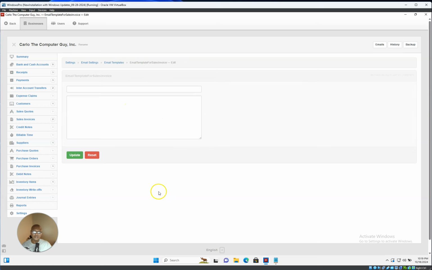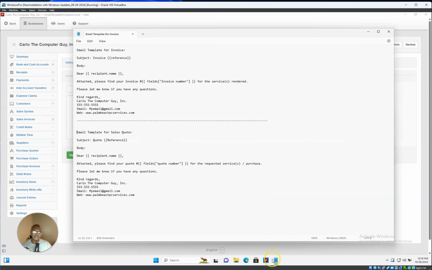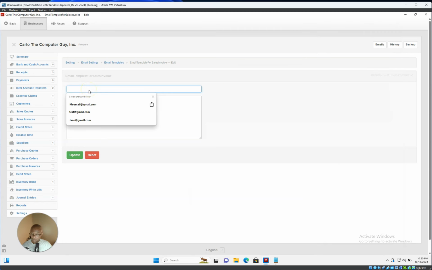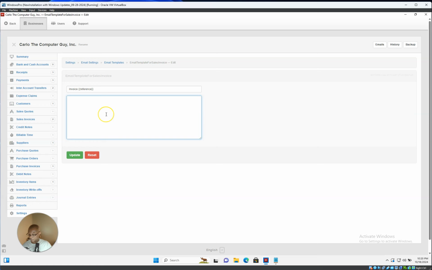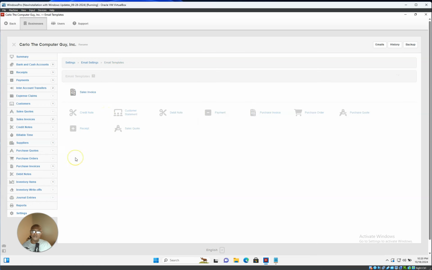Okay. Here I have something here. I copied and pasted. Let's do this. I'm gonna leave this in the description area so you can see. All right, here, and then the body is gonna be this. Okay. Update. We're gonna do the same for receipt. I click on receipt.